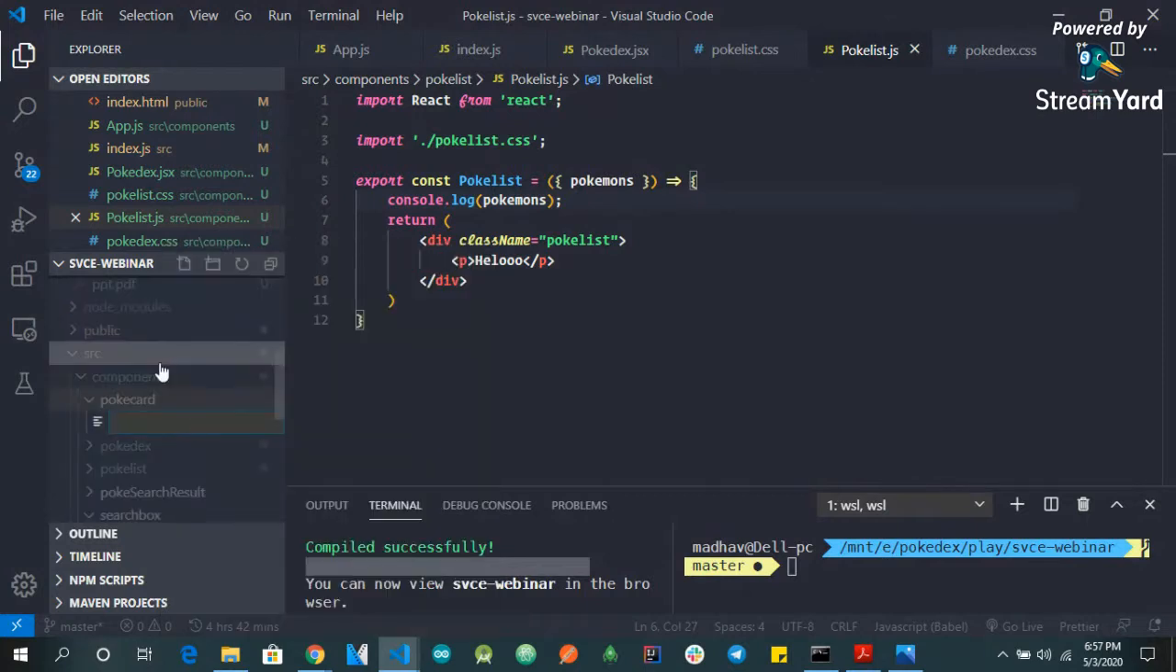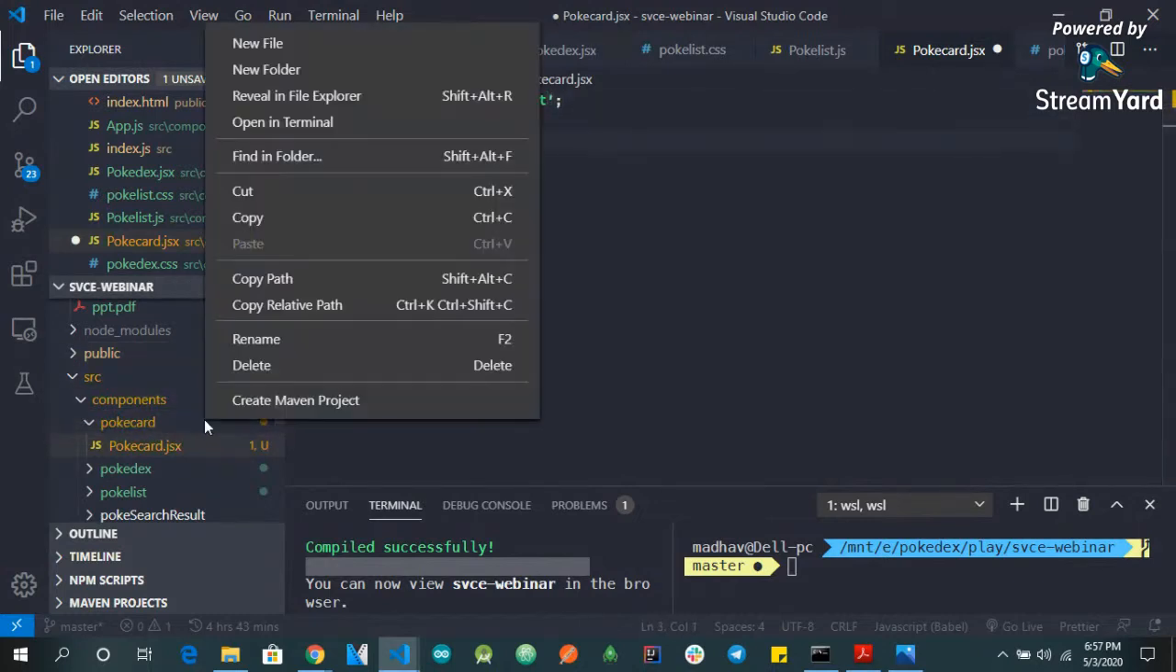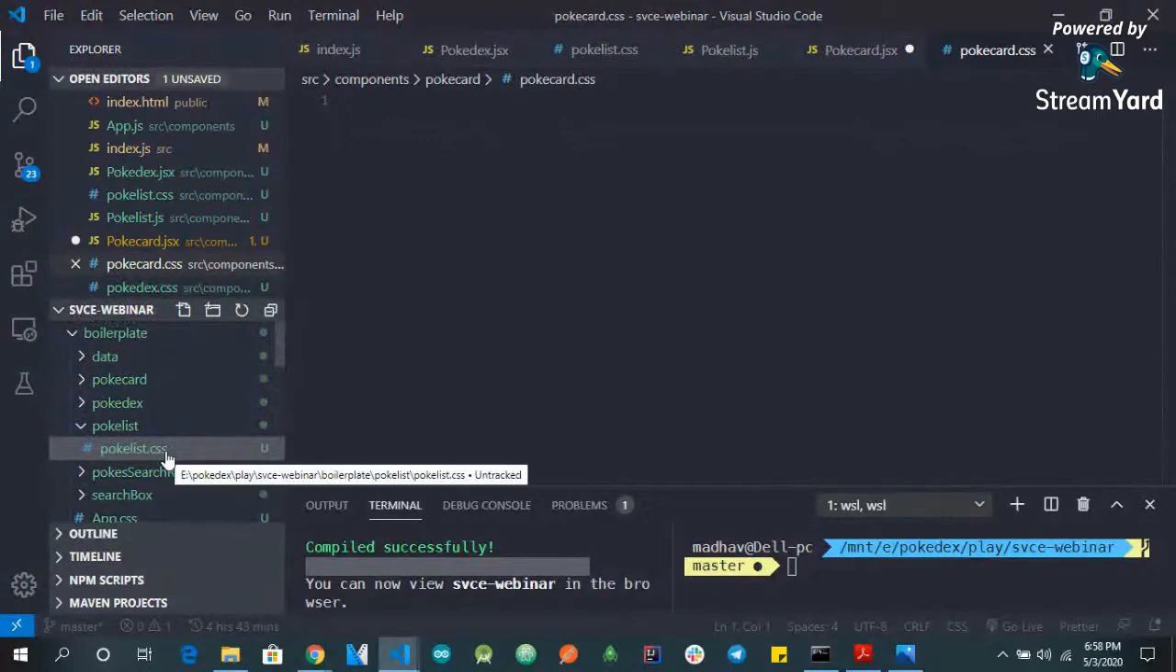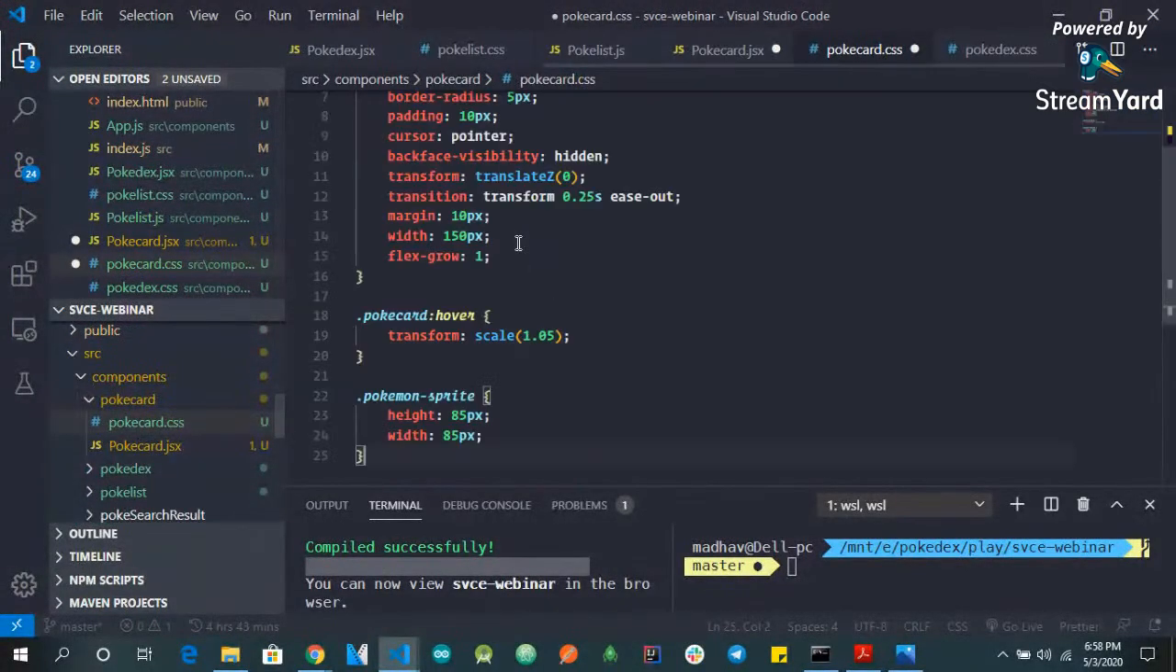Inside the Poke card, let's create a new method. The same steps: PokeCard.jsx. Let's again import React from React, and then same thing. Let me just create a PokeCard.css, and let me take those styles from the PokeCard.css here and just paste it here.